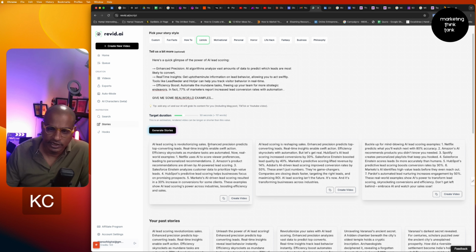AI lead scoring is revolutionizing, real-time insights, Netflix uses AI. Now you see how it has changed the whole thing to real world scenarios where it goes ahead and tells you what happens in the real world. AI lead scoring is reshaping sales, enhanced precision predicts top converting leads, real-time insights. But let's get real. HubSpot's AI lead scoring increased conversions by 30%. Okay, pretty much the same.